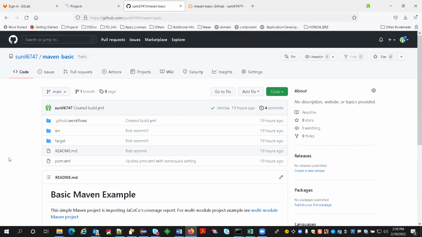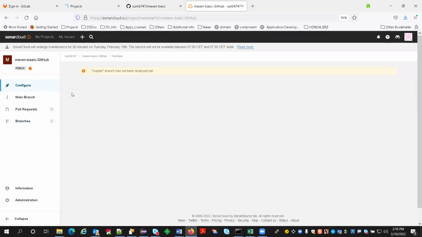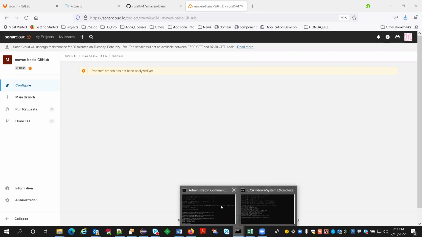Now go to SonarCloud. Master branch has not been analyzed yet. But why is it taking the master branch? It should actually take the correct one. Whenever you are committing the code, show me where you are committing from. Show me the Git branch. Type git branch and show me.